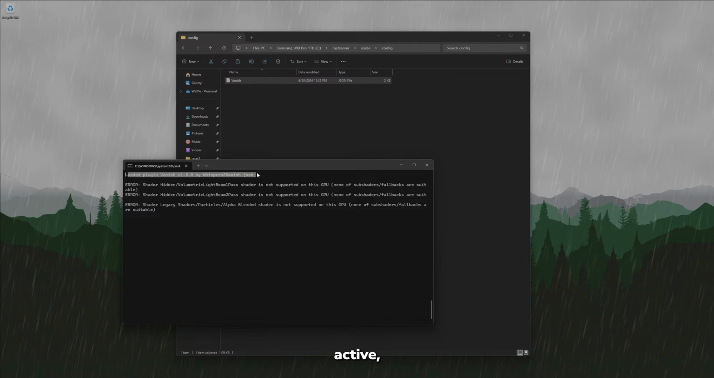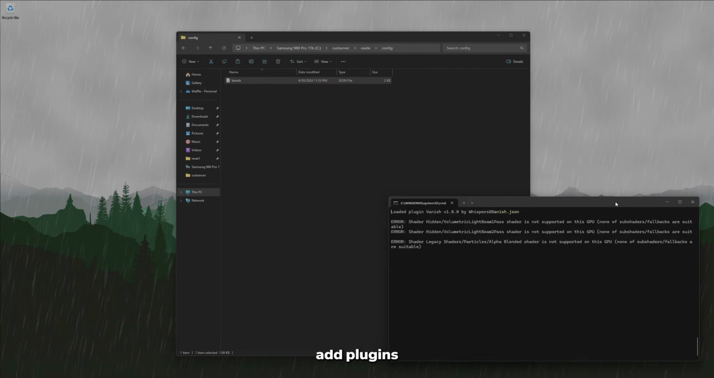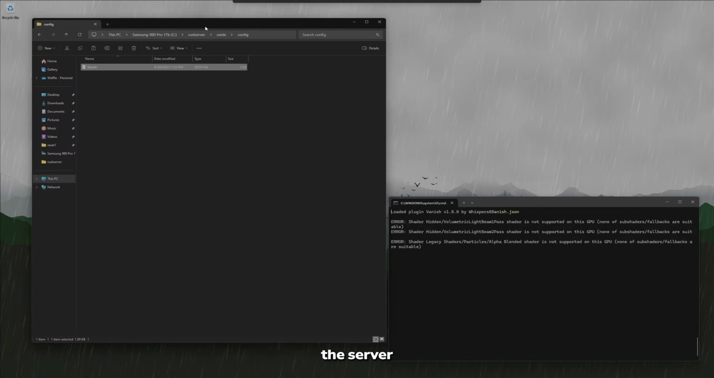However, if your server is already active, you're going to have to run a command in the server to get them to show up here if you don't want to restart the server. So I'm going to show you how to do that once this thing fully boots up, and it allows us to add plugins as we're playing on the server.